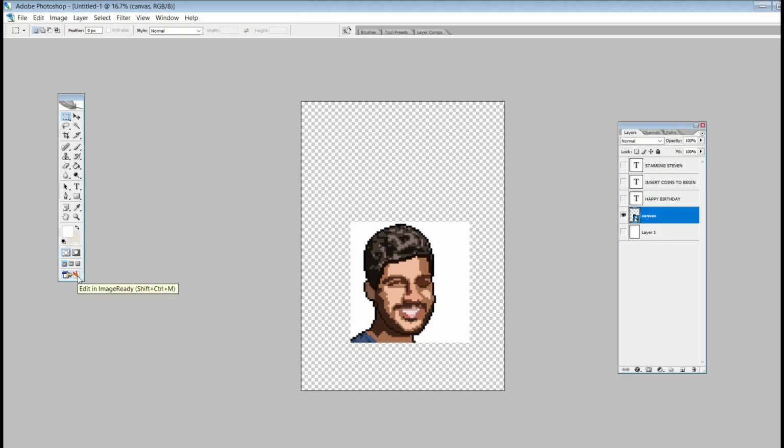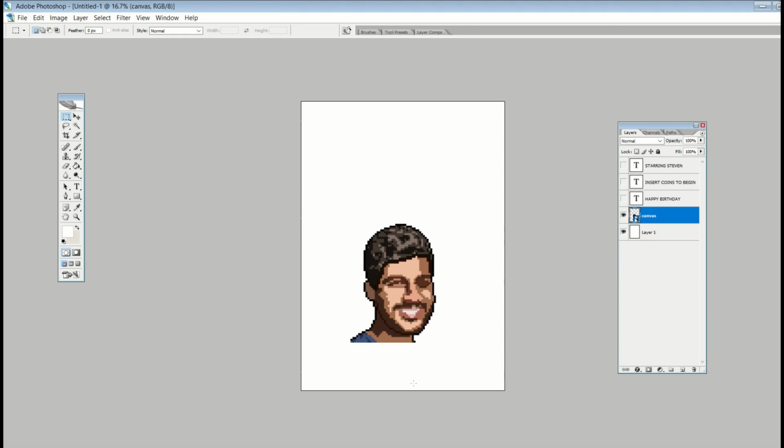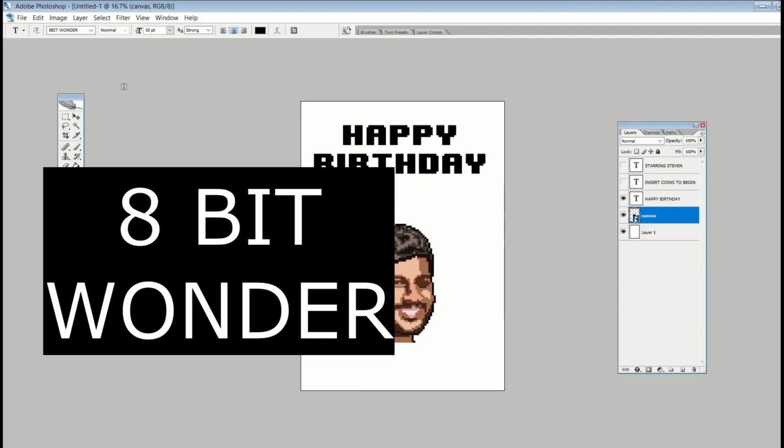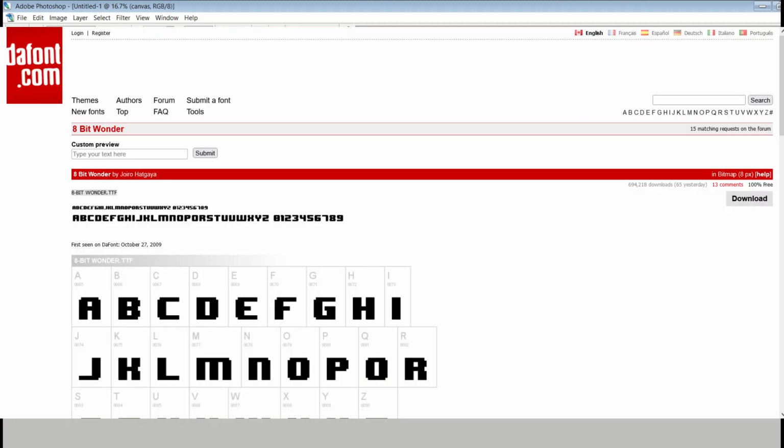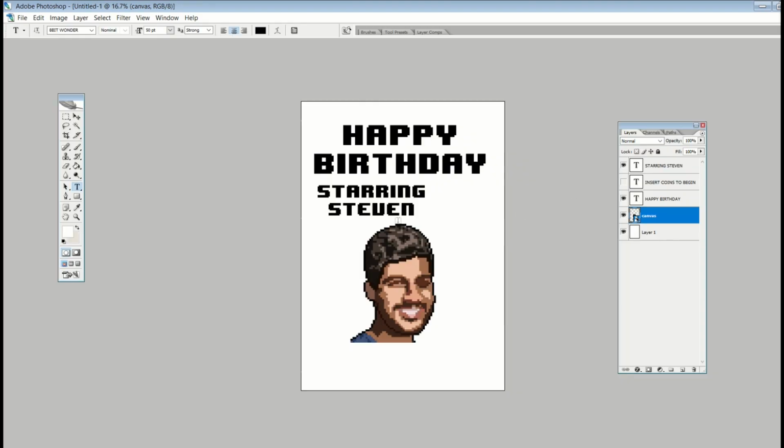I'm going to jump over to Photoshop for just a second and show you the very, very basic birthday poster that I made, with a little font tip here. So I basically made a white background, and then I said happy birthday. The font I used is called 8-Bit Wonder, and I'll put a link to that in the video description as well. And then I just said starring Steven.